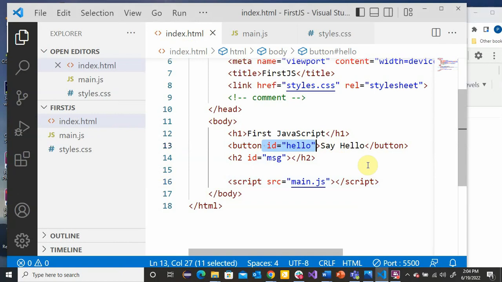You notice it has to be in quotes. That could be either double quotes or single quotes. And it's best to give it a name that helps you to remember what that element represents, right? So I have given this an ID of hello, and IDs should be unique. You should only have one element with that ID. A class can be on multiple elements because sometimes you want to style multiple elements the same, but an ID should be unique. So my button has an ID of hello, my H2 has an ID of message.